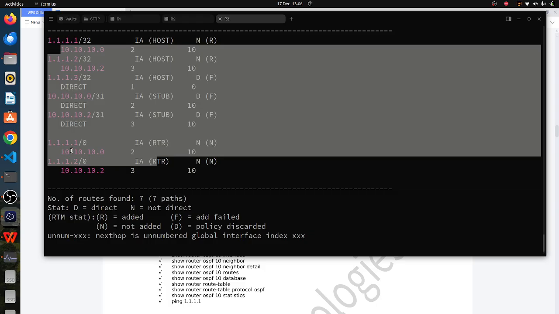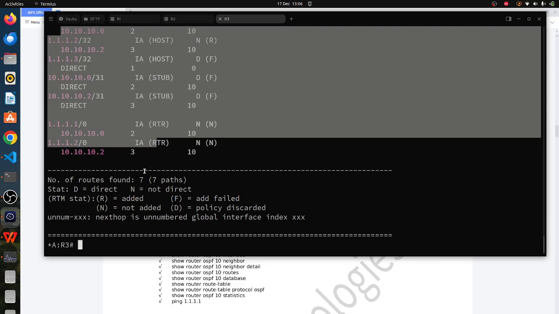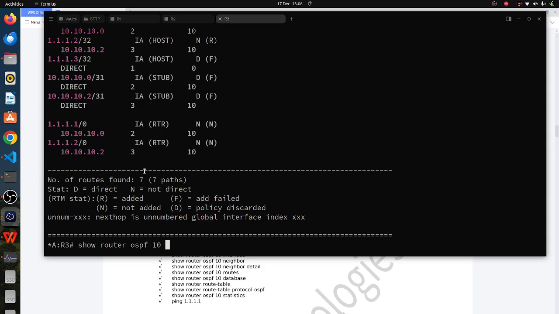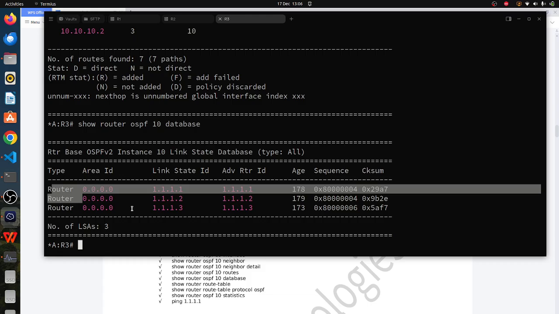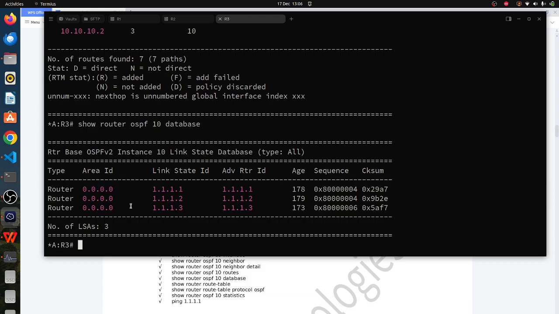You can see that we have 1.1.1.1 and 1.1.1.2. These are OSPF routes that we've learned on this routing device. We can also see the LSDB. You use the database command to see the LSDB. You know the different types of LSA that we have: the router LSA, which are the type 1 LSA. If you have multi-area OSPF, then you will be having multiple LSAs from different areas, type 1, type 2, type 3. So these are some of the details that you need to pay attention to when you are configuring or troubleshooting OSPF on Nokia routing devices.